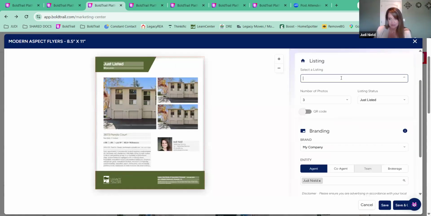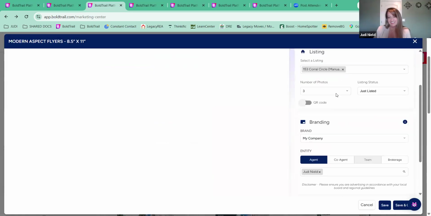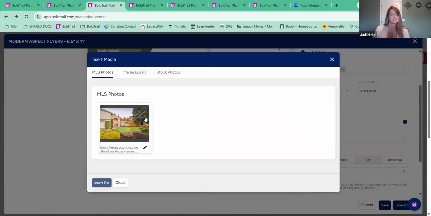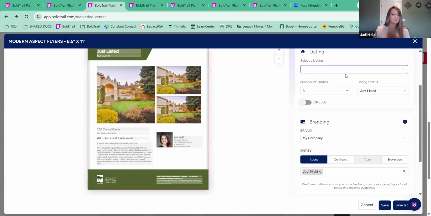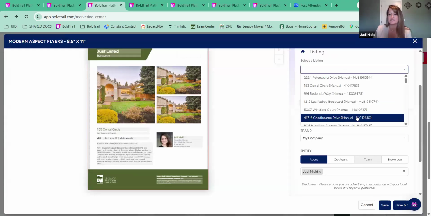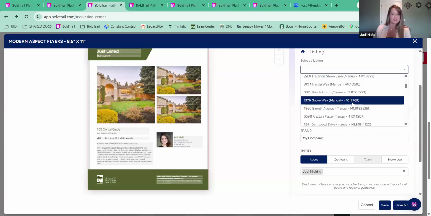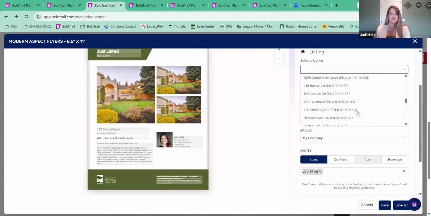This is probably a bad example, so let's maybe pick a different one. How about that? Let's see what else we've got. Here's one on Coral Circle. All right, lovely home. Let's take a different image, swap it out, MLS photos. This is a manual listing. If you upload your own coming soon information in here and you just upload one image, then you can use that in the flyer.